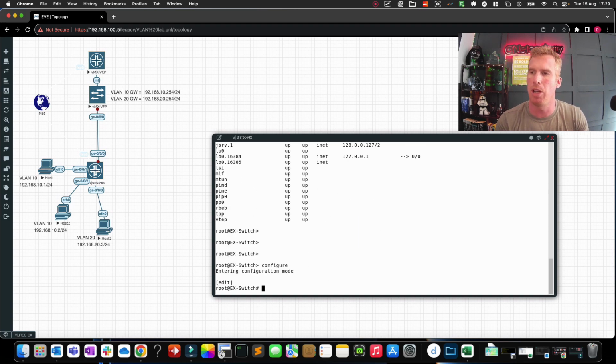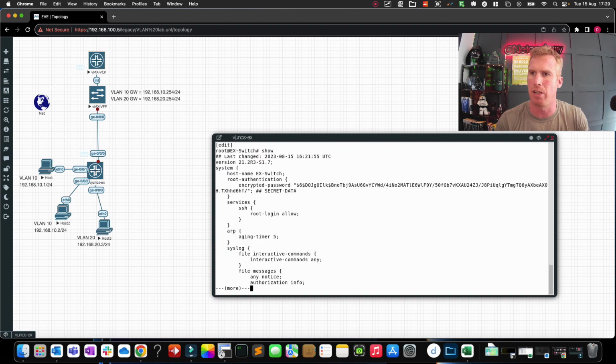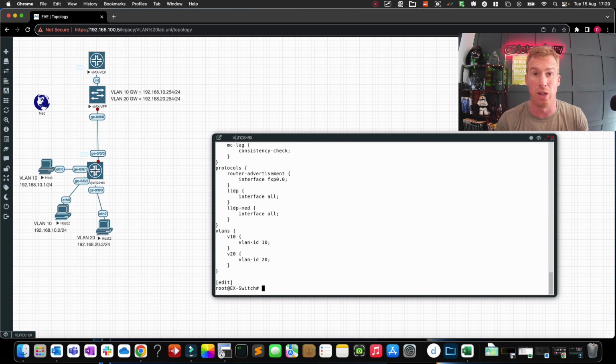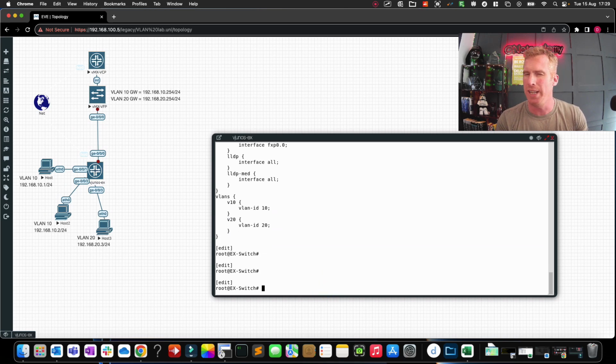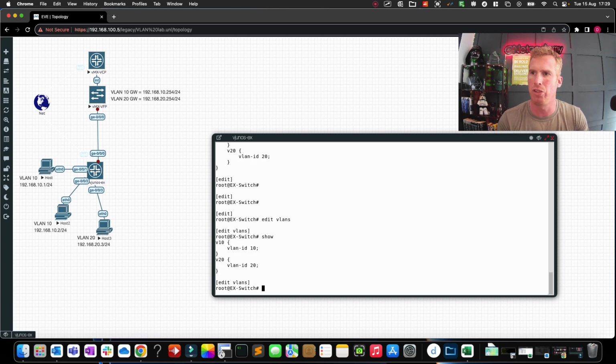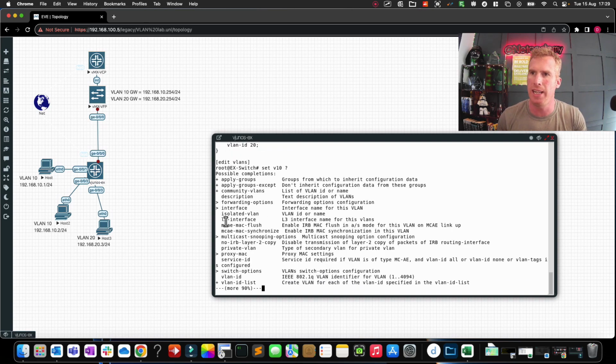But let's go into configure mode and make sure those VLANs are still there. So it's not do show configuration. You get a whole big output, but right at the bottom you can see those VLANs are still there. What is missing is that layer 3 interface itself, i.e. the IRB, the integrated routing and bridging interface. So I need to go into VLANs, and here I'm just going to do show. Now I can say set VLAN 10. If I hit question mark, you can see it now says layer 3 interface. That is basically the gateway.